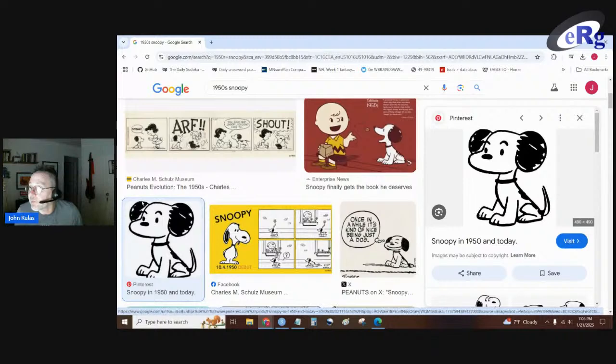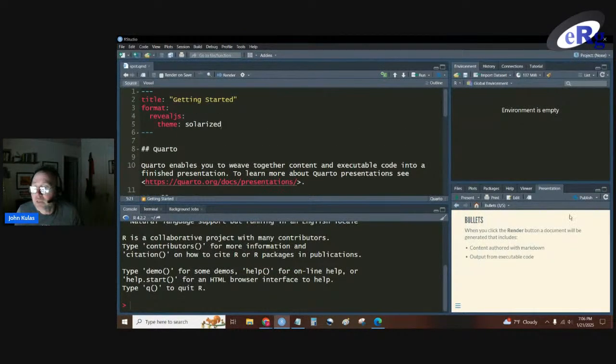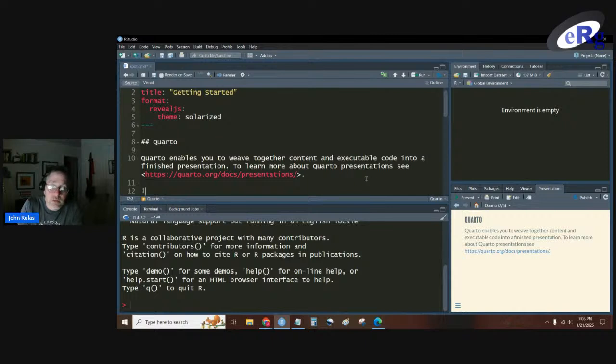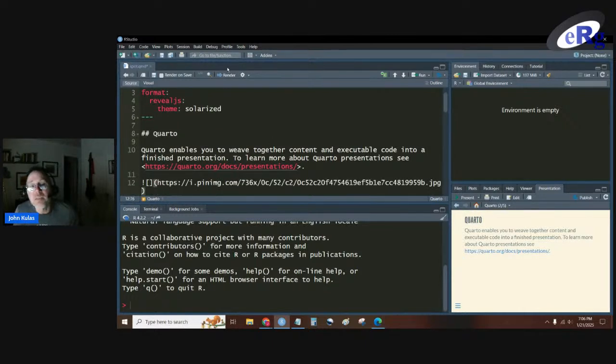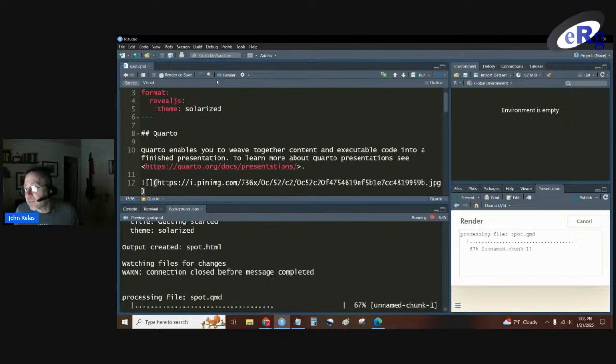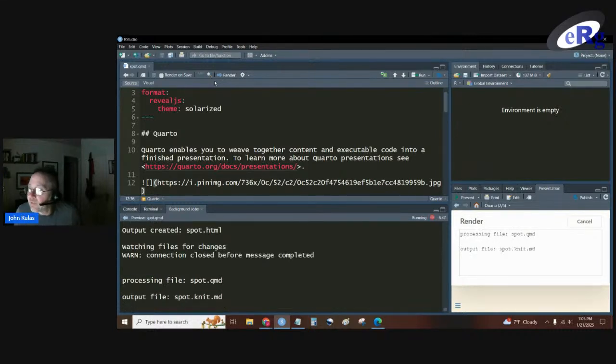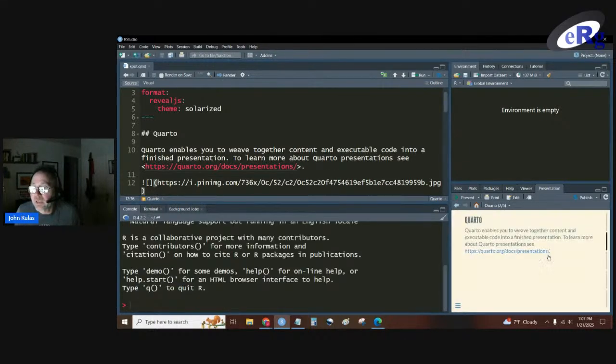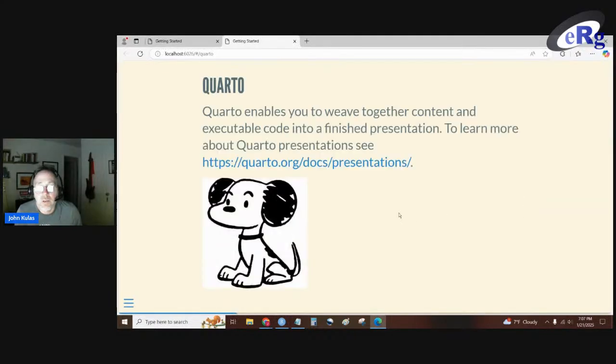So I'm going to copy that image address and we'll just put him on this page here, Quarto. And so it's an exclamation point, square brackets, and then in parentheses you put the image that you're interested in. And there's all kinds of modification and tweaking of that we can do. Did Snoopy not show up? Oh, there he is.